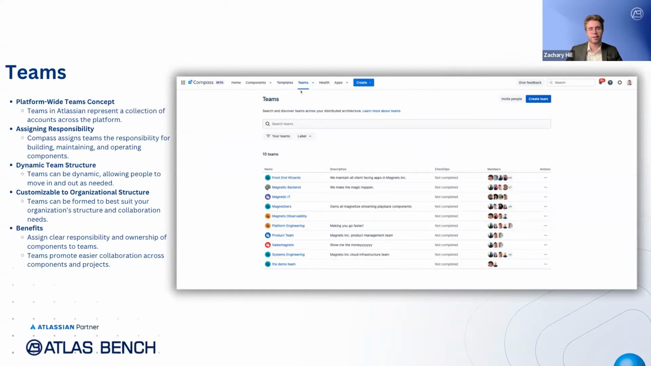Teams in Compass are dynamic, meaning that people can move in and out of a team or even your organization as needed. This allows you to form teams in a way that best aligns with your organization's structure and collaboration style. This platform-wide team concept ensures that accountability and ownership are clear, while also facilitating easier collaboration across components and projects.